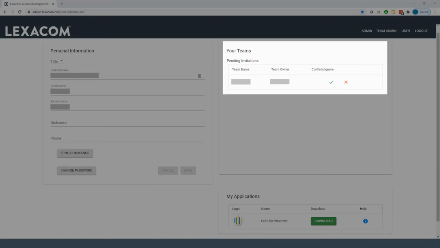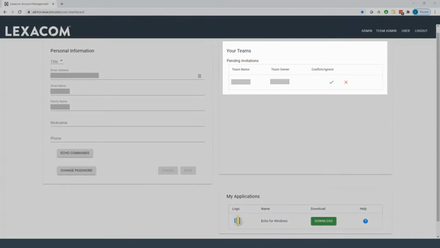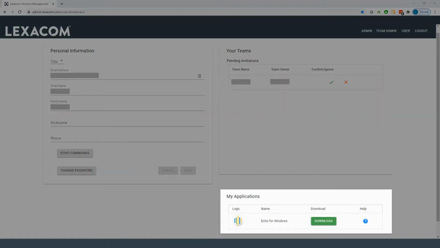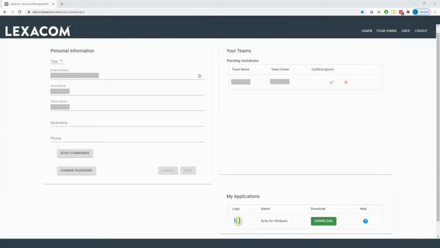On the right are your Echo teams. You will have a pending invitation, and you must click on the green tick to accept the invitation to join your team. Otherwise, you will not be able to use Echo. Underneath are My Applications. Click on the green Download button to start downloading Echo, and you can click on the Help button to view our articles on the Support Center anytime you wish.